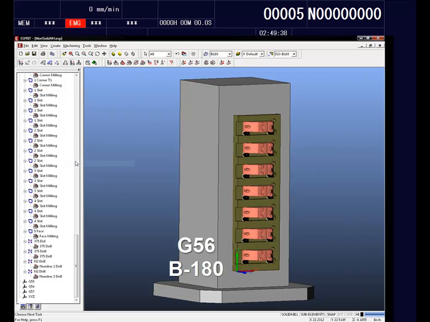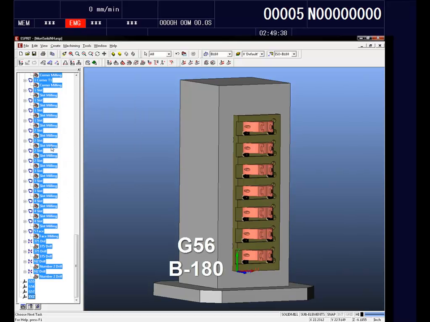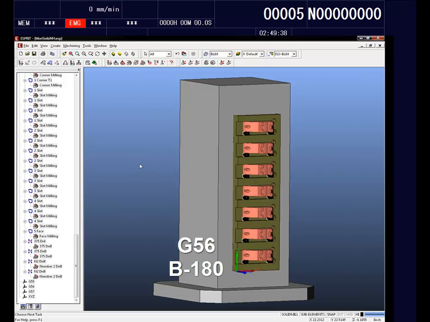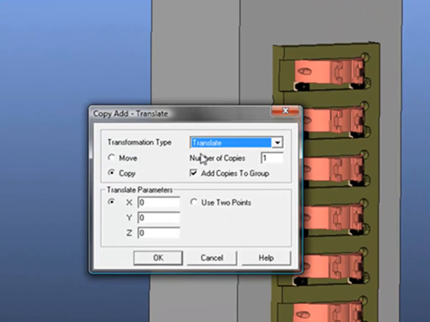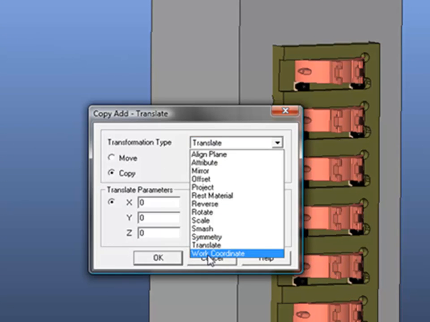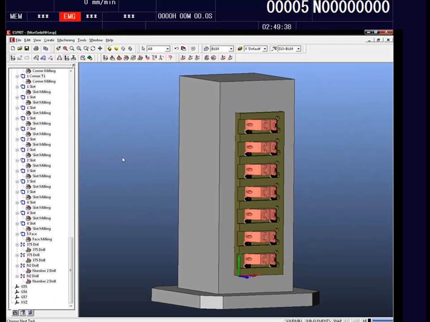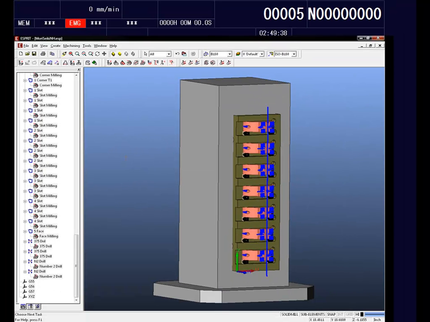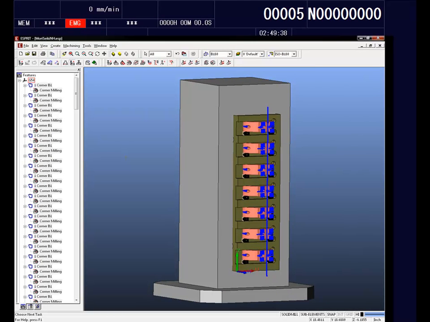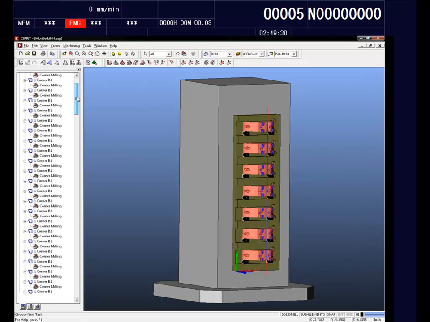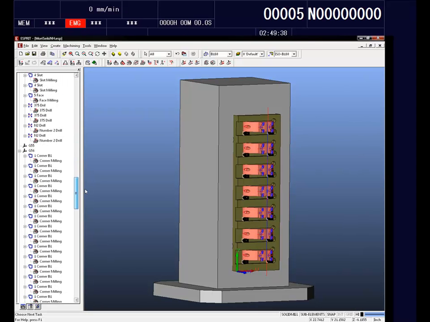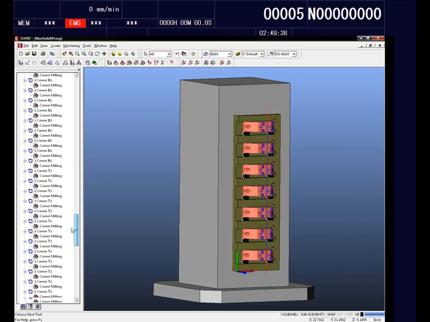So I'm going to do that by first of all clicking Select All, and then I'm going to go to my copy command. In this case here, I'm going to go ahead and now select my work coordinate, and I'm going to select copy those G54 operations to the G56 side of my work coordinate. And I've done that very quickly and very easily. As you can see, I've taken 91 operations from the G54 side and quickly and easily copied them on to the G56 side of my part.